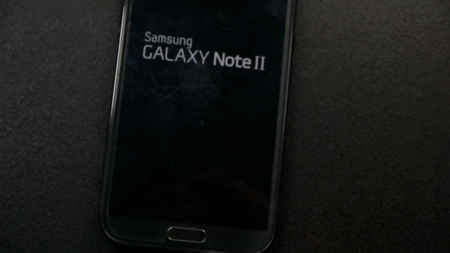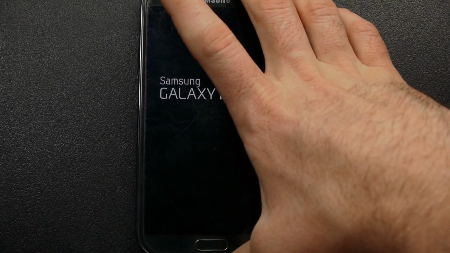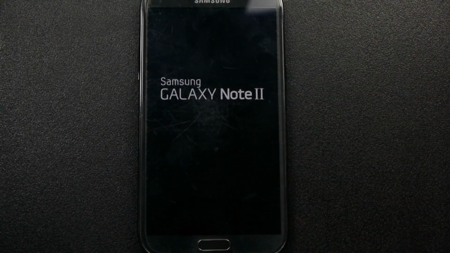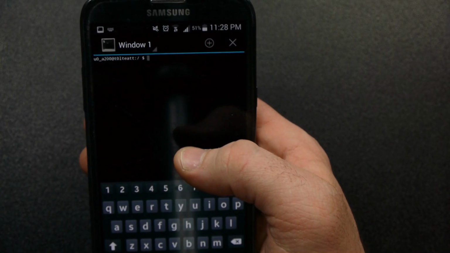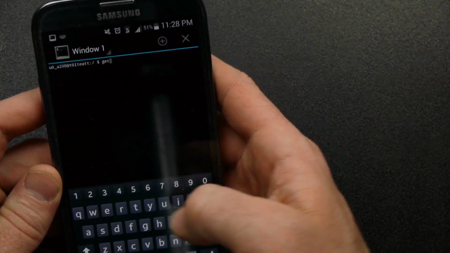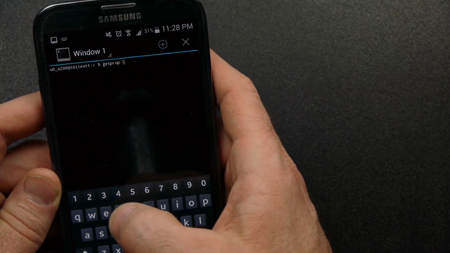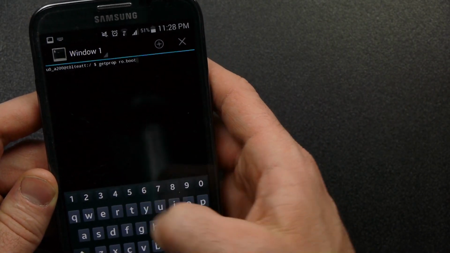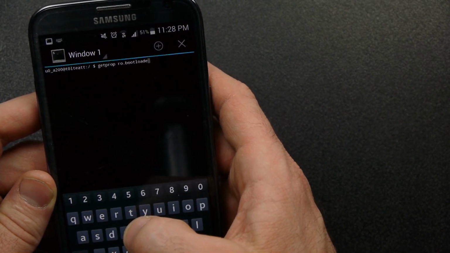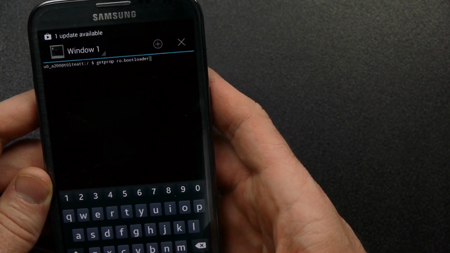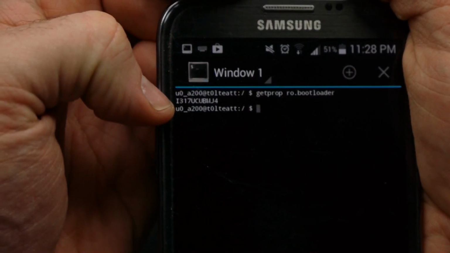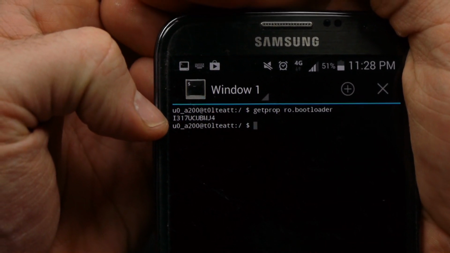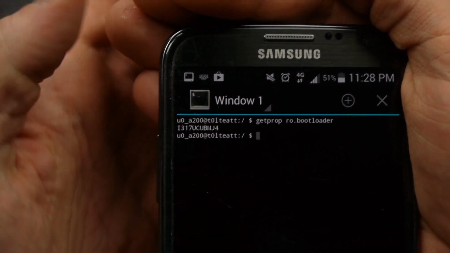I'm going to go ahead and unplug this. I'll get to my Android terminal, and we'll just make sure that it did update us to that newer bootloader. Okay, so I'm just opening up Android terminal here. Check getprop space ro.bootloader, and there you go. See, right in between there, i317UCUBMJ4. Okay, so that's the bootloader that I'm on now, updated.